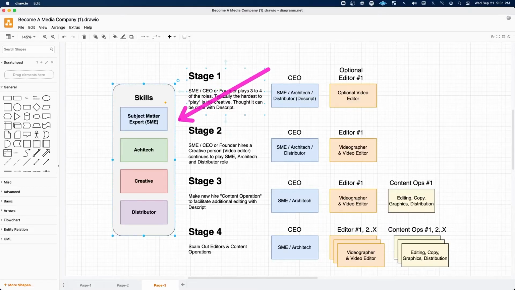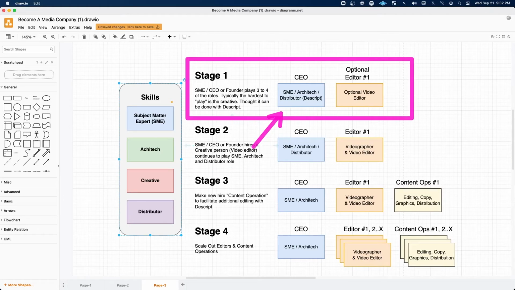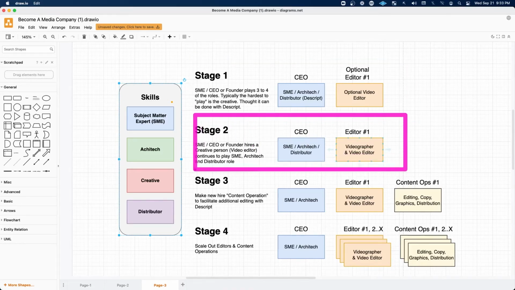Now again, if this is a small company or a program that's just getting off the ground, it could be that one person is playing 3 or 4 of these roles. A few years ago, it would be impossible for one person to have all the skills to execute on each of these. But with tools like Descript, in stage 1, it is possible for the CEO or a founder of a company to be the subject matter expert, the architect, the distributor, and the video editor with an easy tool like Descript. But right out of the gate, it is going to be easier if you have a video editor to help you. Usually the CEO or founder is going to be playing many of the roles in the development of the program.